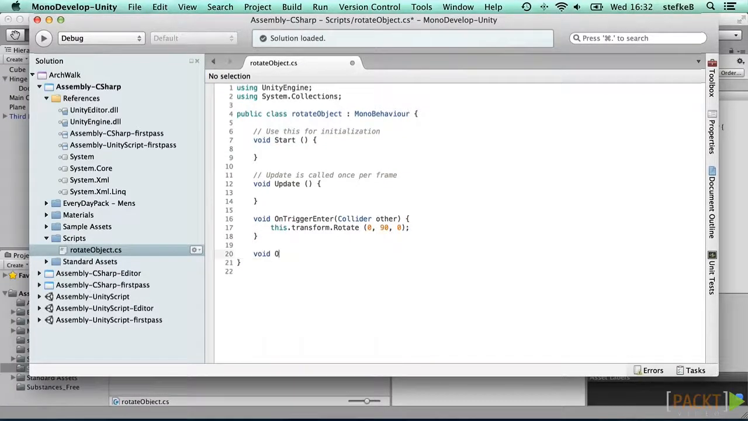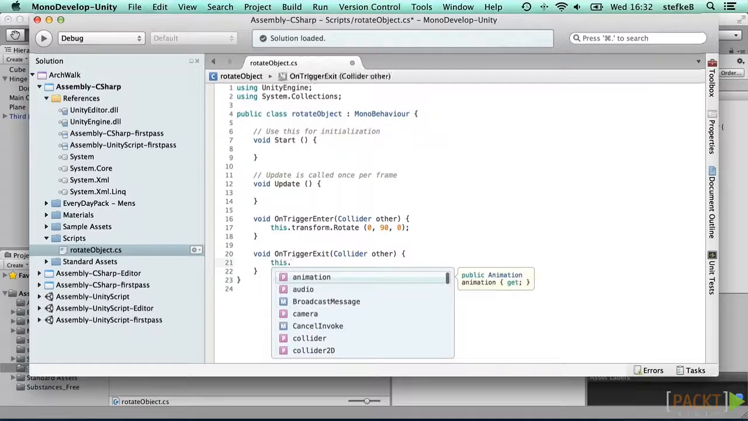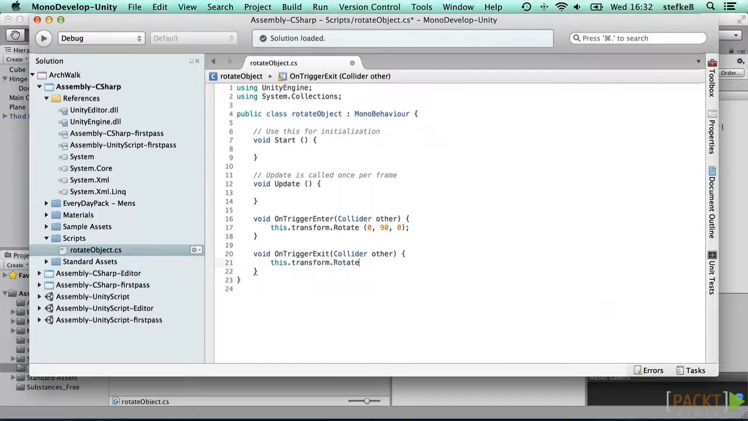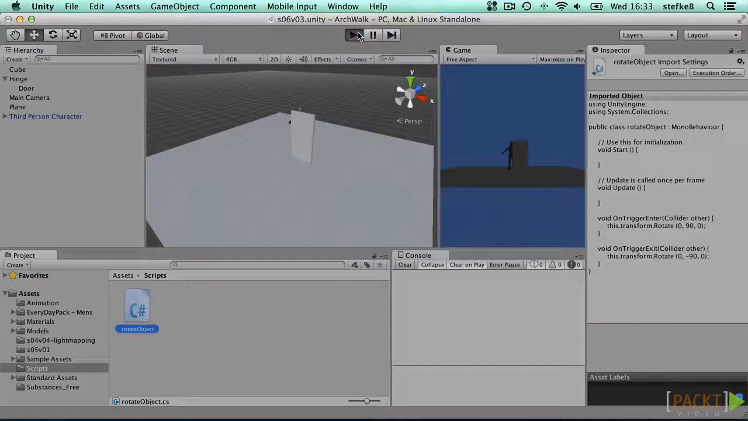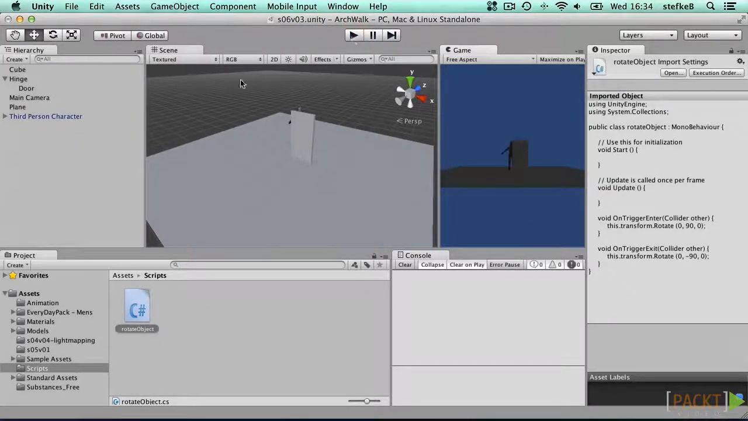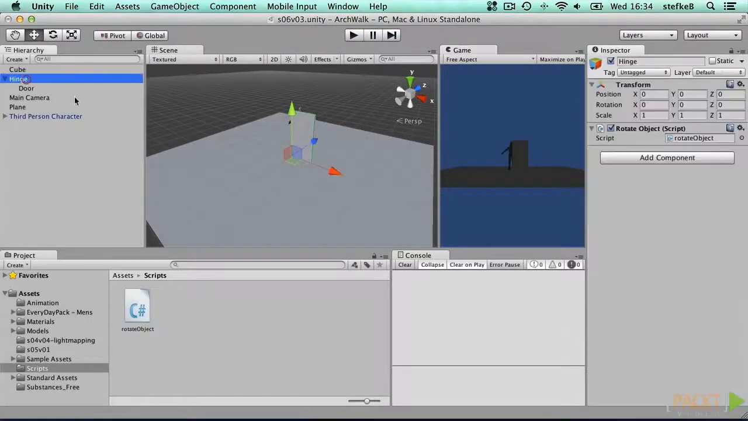Add an additional method called OnTriggerExit with the same parameter. And add the same code but now with a negative angle, minus 90 degrees around the y-axis. Save and test. Notice that it doesn't work correctly. The trigger event needs to be captured by the trigger box, whereas the rotations should occur on the hinge object. So remove the script from the hinge and add it to the trigger.